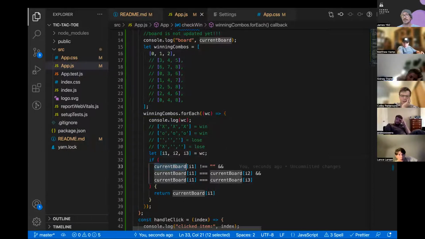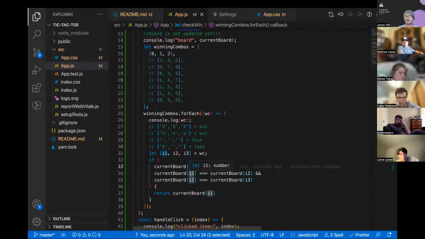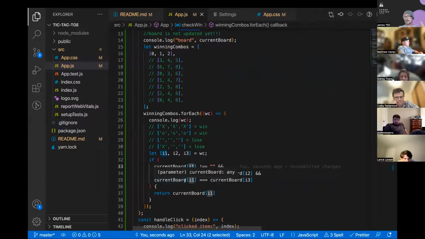So I take my current board, the thing I pass, I look at the value, the current board at 0. If it's an empty string, it's not a win. If it's, let's say it's X at index 0, meaning I clicked right here, it's X. Well, let's see, does index 0, which would be X, does that equal current board at index 1? If that is also X, then we'll go to the next one. Okay, does current board at index 0 equal current board at index 2? If those are both X's, then we know we have the 3 X's.